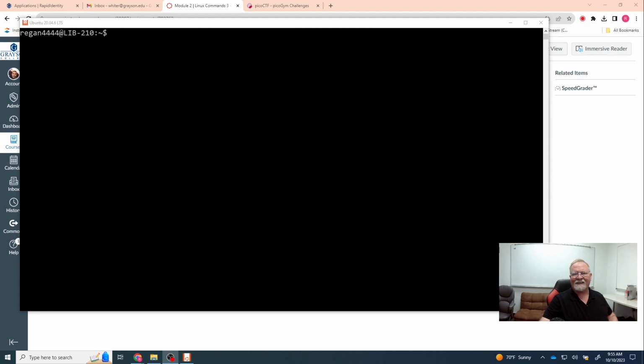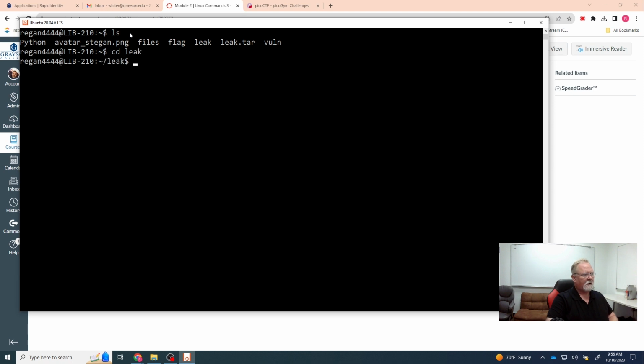Okay, now that we've extracted the file, let's go ahead and see what we can do as far as finding what we got. So let's do an ls in our Linux command line here. Currently we're in our directory, and there is our leak directory. We're going to cd into leak, and ls. There we have the usernames and the passwords text files.